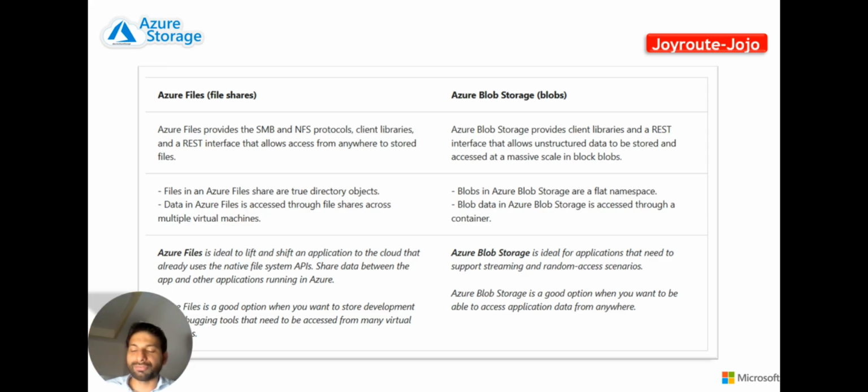Before we create Azure Files and go to the practical, let us just compare Azure Files with Azure Blob Storage. Azure Files, or File Shares, provide SMB and NFS protocols, client libraries, and a REST interface that allow access from anywhere to stored files. From anywhere, you can access the stored files with the help of these two protocols.